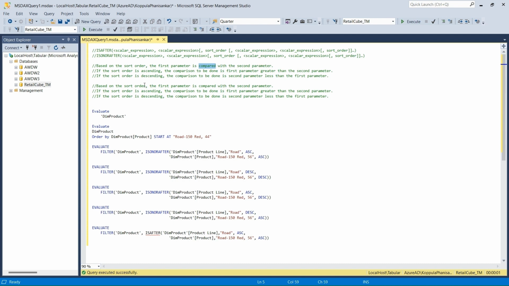If the sort order is ascending for both scalar expressions, then the comparison is done with the first parameter greater than the second parameter, so it gives precedence to the first parameter. If it is descending, then the second parameter is less than the first parameter. So it's giving precedence within the expressions. The same applies to the IS ON OR AFTER function. Let's see some examples.